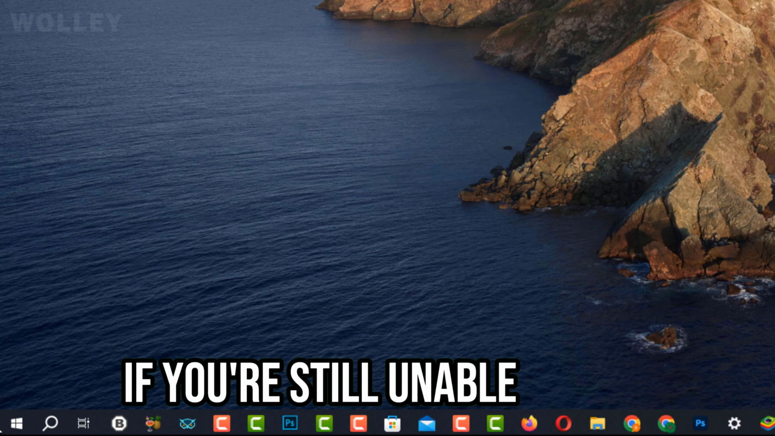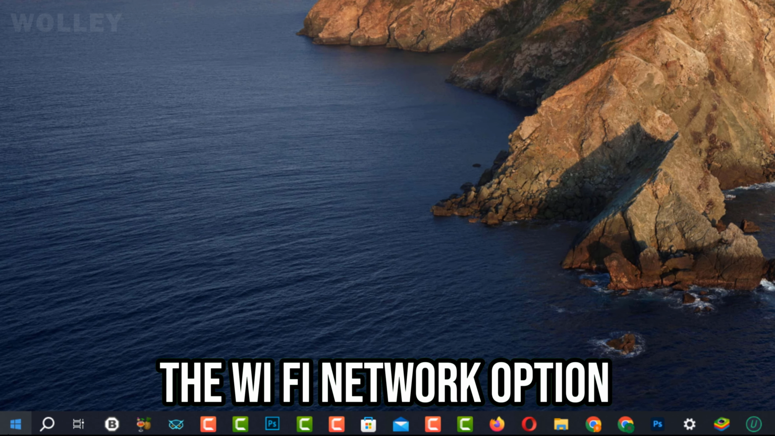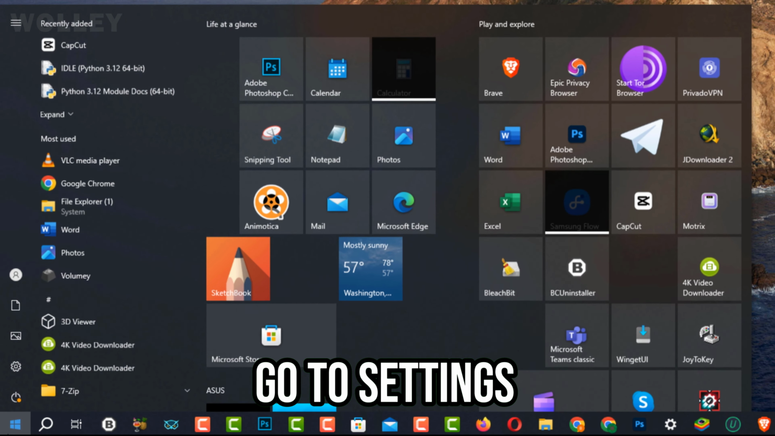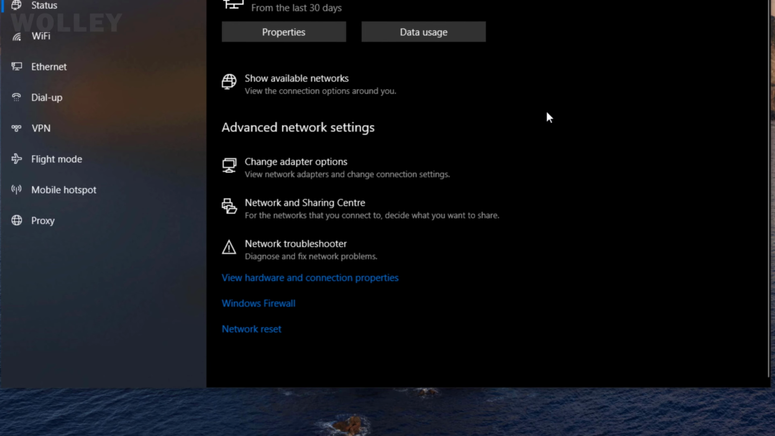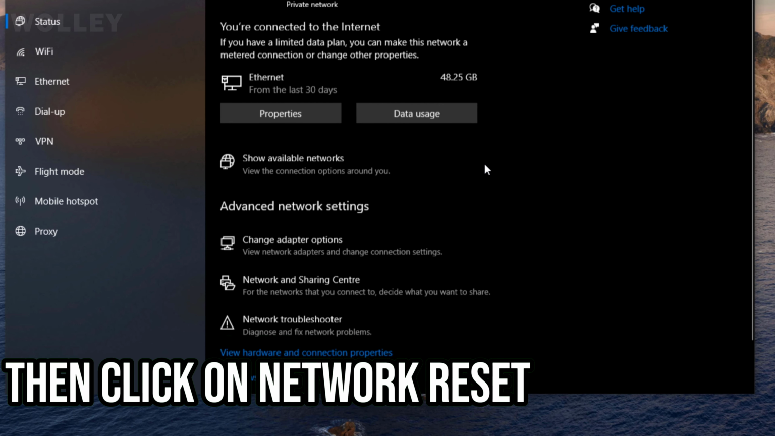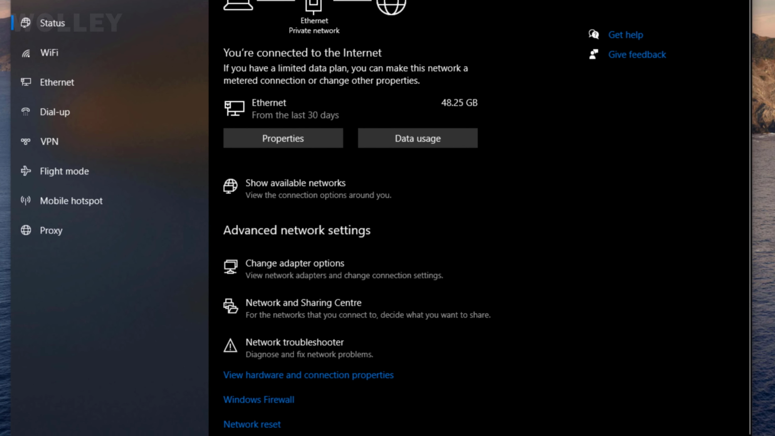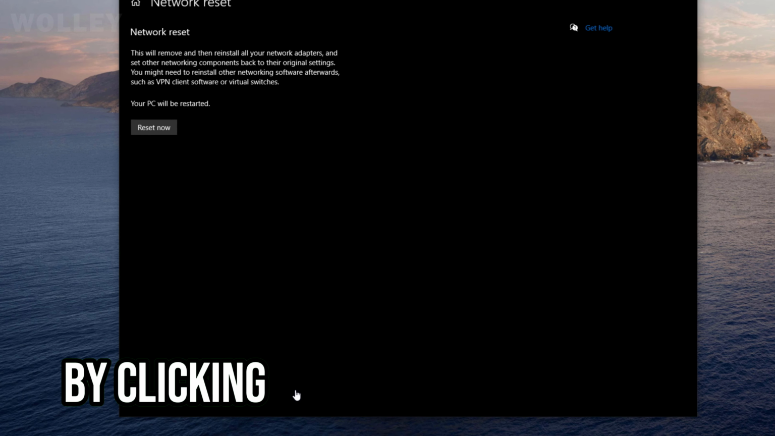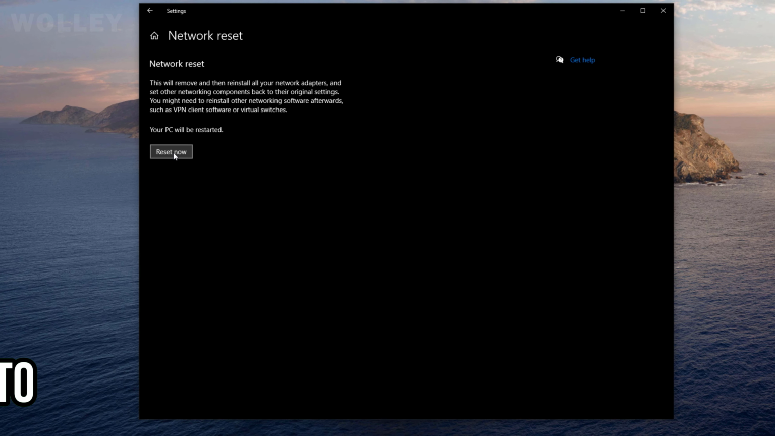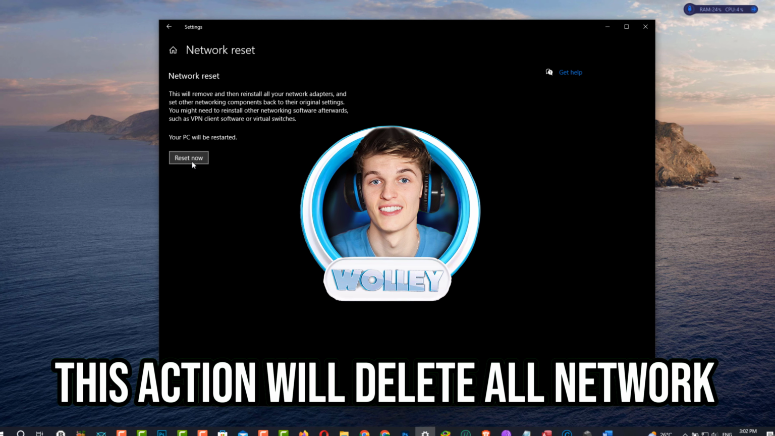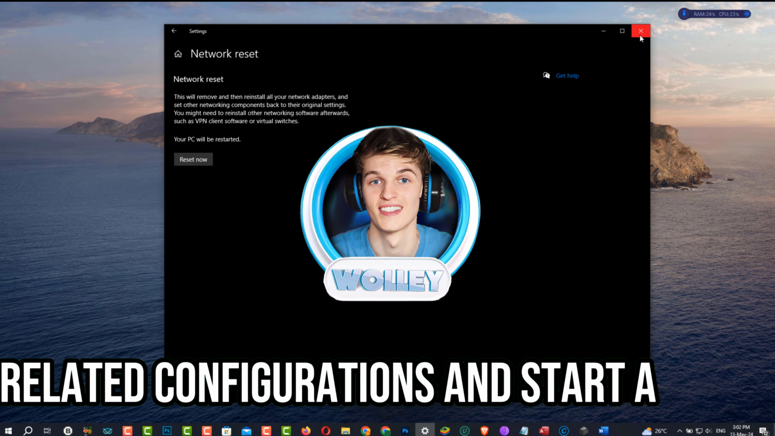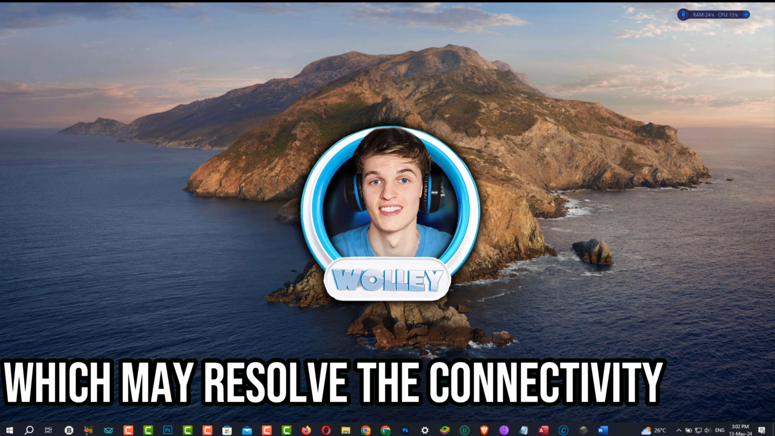If you're still unable to see the Wi-Fi network option, proceed to the next step. Go to Settings, Network and Internet. Then click on Network Reset and confirm by clicking Reset Now and then Yes to confirm. Windows 10 will restart itself and reset all network settings. This action will delete all network-related configurations and start afresh, which may resolve the connectivity issue.